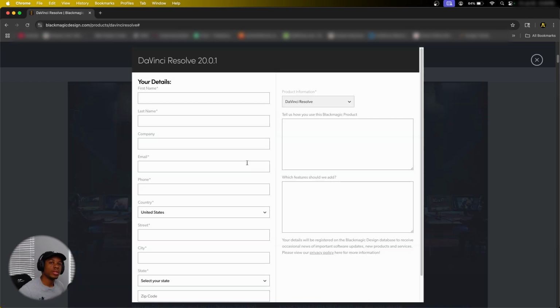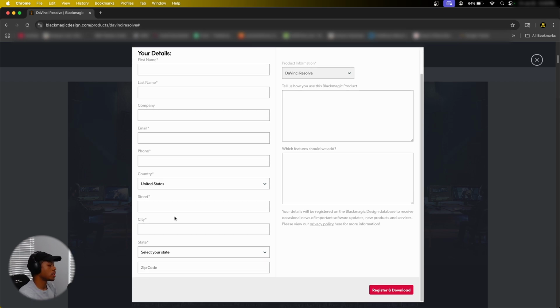Now, if you are using this for the very first time, it will show you this menu. So you just type in your first and last name, email, phone, just the things that have the little asterisks on there. It's just making sure that it knows it is a person downloading it and not a bot. And then you just want to hit Register and Download and it will start downloading. And for Chrome, it usually shows up right here in the corner. Everything else, I think Mac OS Safari is all about the same thing.